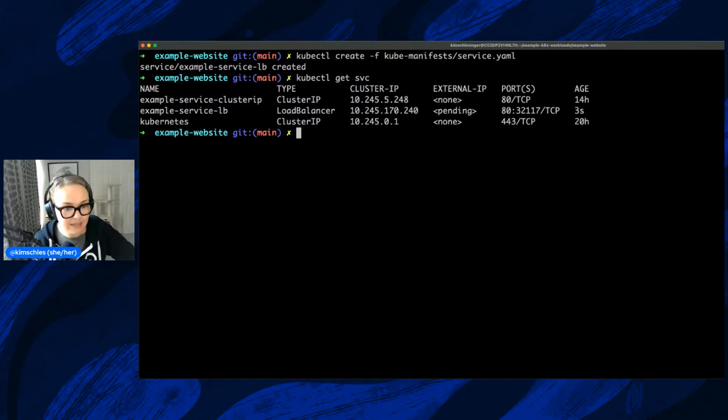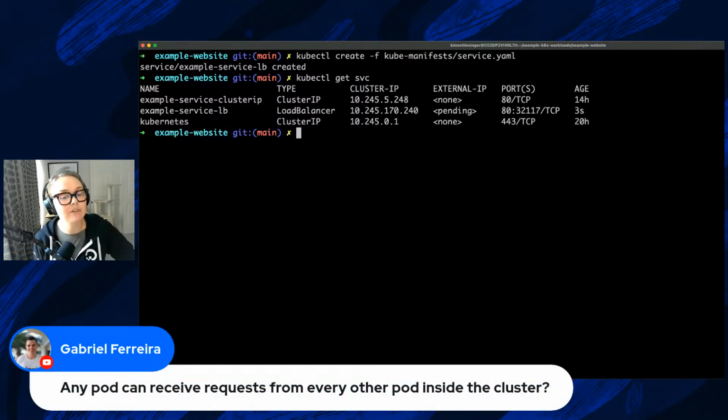Gabrielle asks, can any pod receive requests from every other pod inside the cluster? That's a very good question. Only if the pod has the ability to make HTTP requests. So I spun up that utilities pod. It has that tool curl in it, which can make requests. If you create a container that doesn't have that functionality in it, then you're going to be hard pressed. So that's where you start thinking about writing an application and how it will communicate with the other applications. Later on in the talk, when we go over ClusterIP, we'll see a little bit of what that looks like.